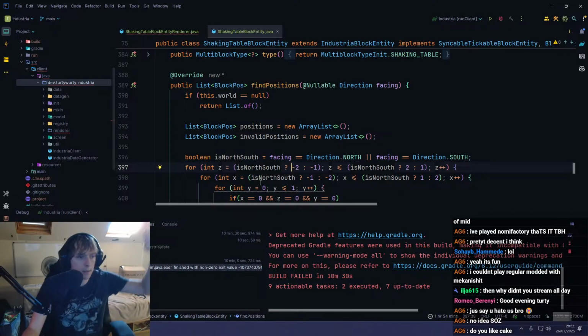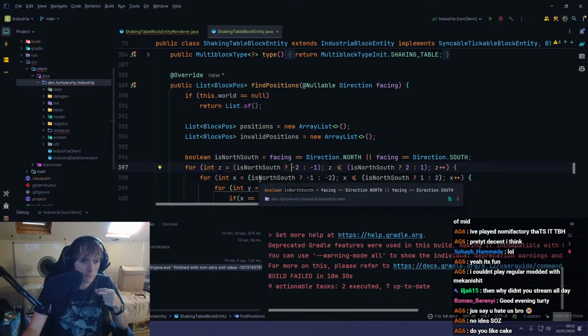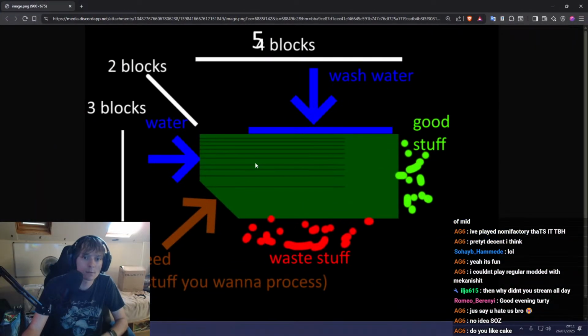X, D. So that means it's rotated 90 degrees anti-clockwise then. So the north would be this face. This is the south face. This is east, this is west.